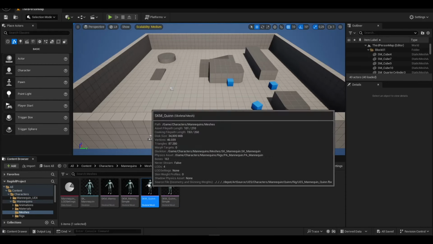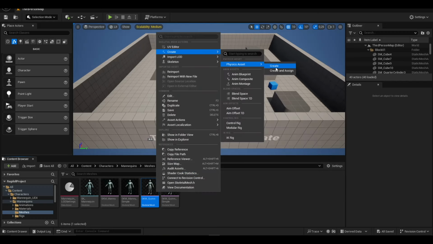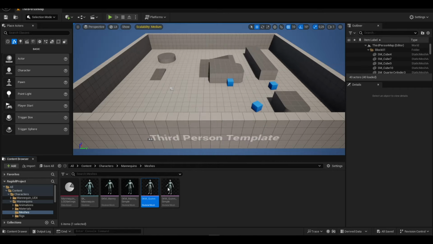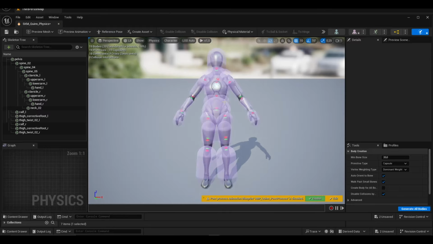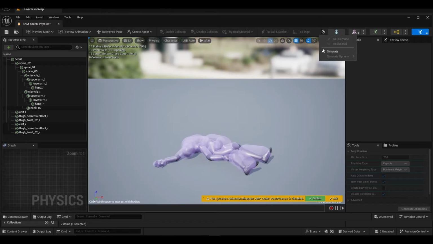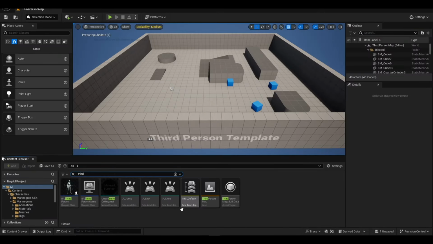First, we right-click on SKM Queen and click Create Assign under the Physics Asset section and click Create Asset. When we click on Simulate, Ragdoll runs and we save it. We open the BP third-person character.